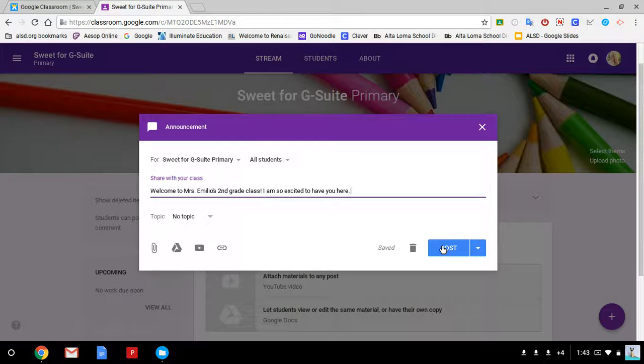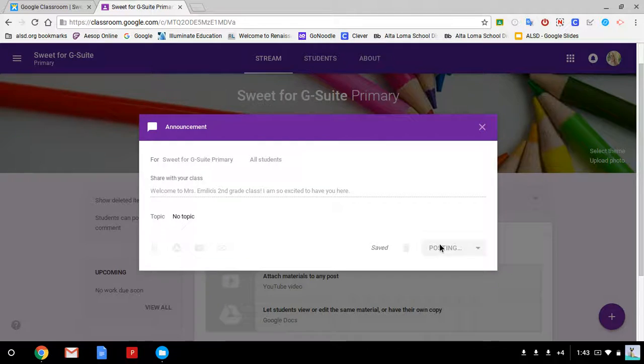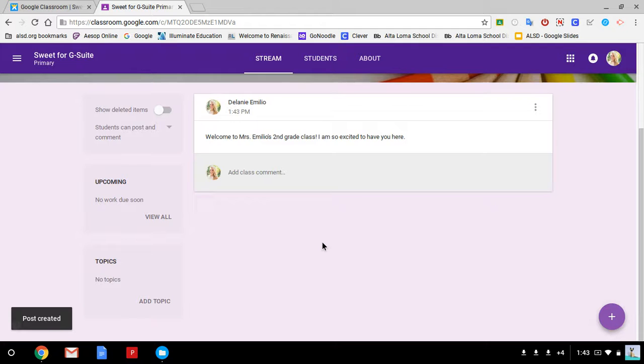And then I would click post. As you can see also at the top, I can choose to add this for just all my students or just individual students when I have students in here. I'm going to click post. Welcome to Mrs. Emilio's second grade class.